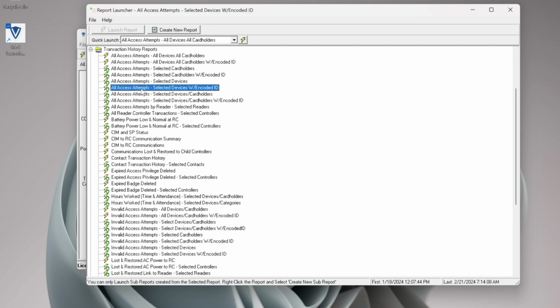If you have the selected devices with encoded ID, again, a transaction will say the card holder that swiped in at that door, and it will also list the encoded ID that they used. That can be helpful if a card holder has multiple encoded IDs. You could see which one they're actually using at that door.